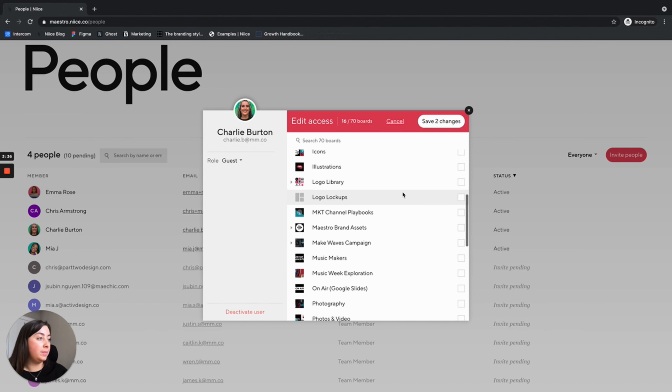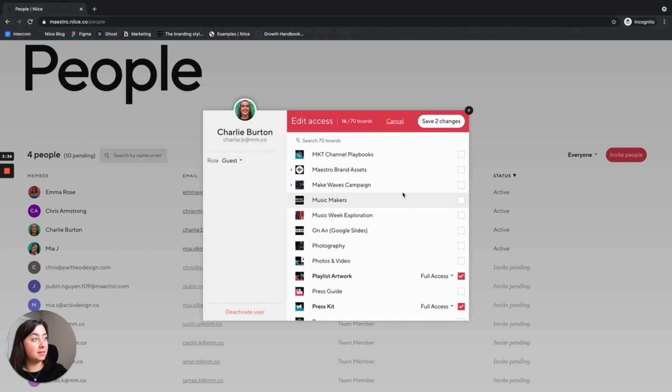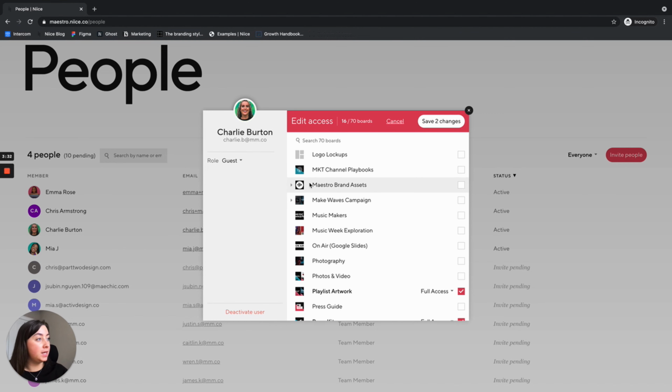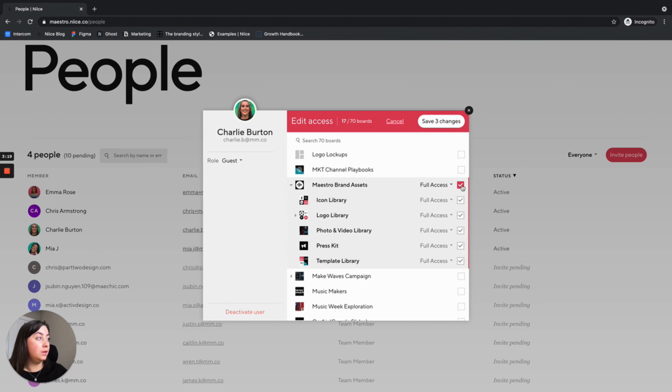So another thing that we've been working on is inherited access. If I go to this board here and just expand it and click to assign access to this parent board, you'll notice that the same access level will flow down to all of its nested subboards. This is really useful if you're working with the likes of an agency and you need to give access to all of your asset libraries.